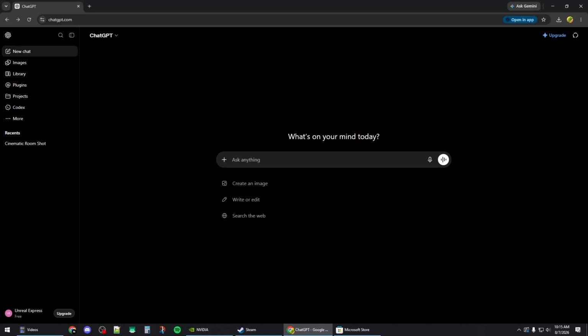How do you enable the ChatGPT voice mode? So first you want to open up ChatGPT, whether on your browser or on your mobile device. On browser you want to go to chatgpt.com and make sure you're signed into your account.